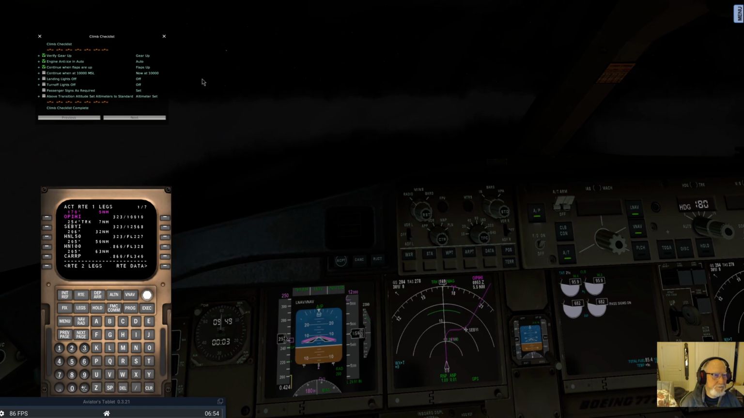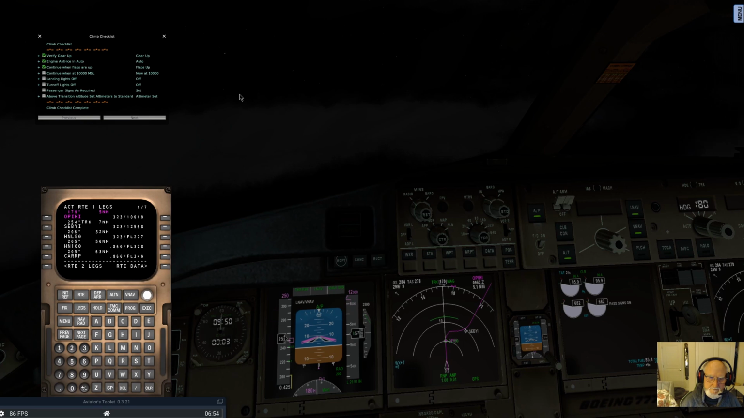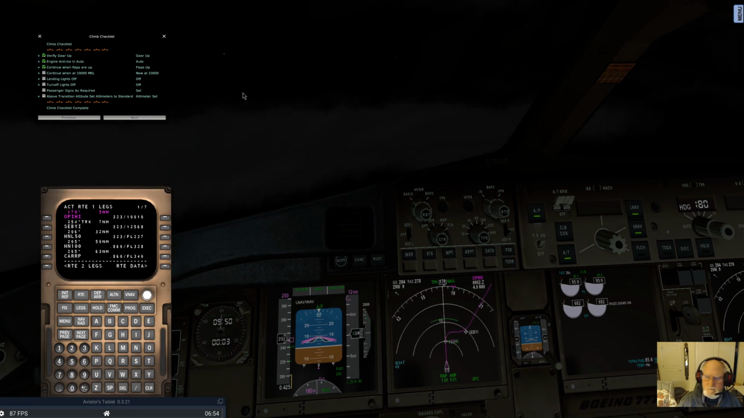Departure New Zealand 9er climbing to 2,000 feet. New Zealand 9er, good evening. Radar contact.